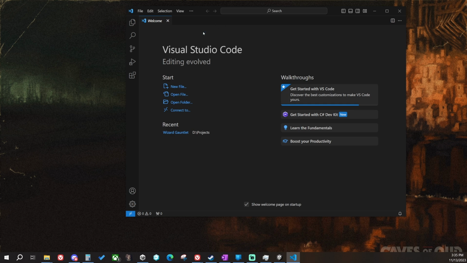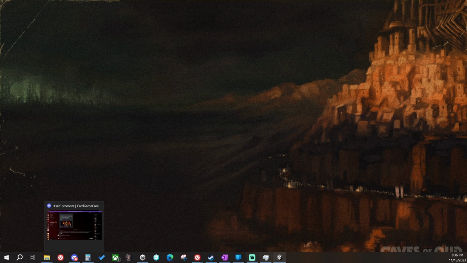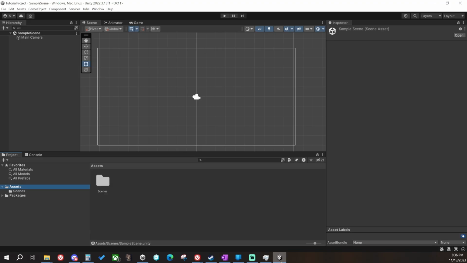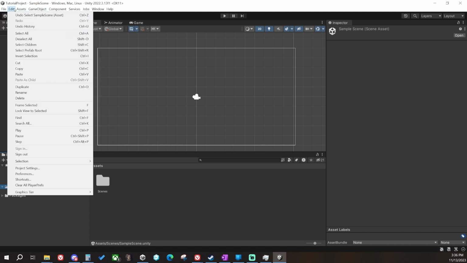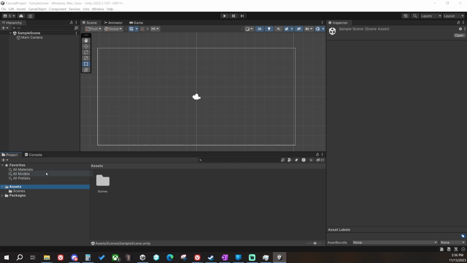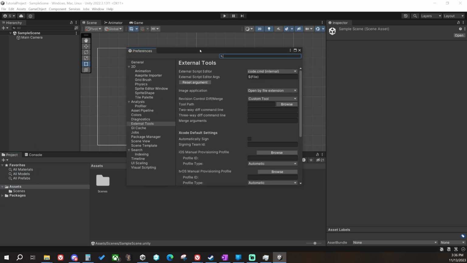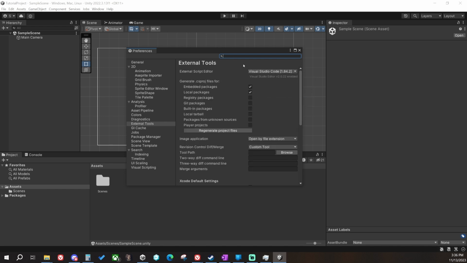Now, we're actually not going to be doing anything here, because we don't need to, really. Any code that we're going to be opening is going to come from Unity, typically, at least when you first start the code. Okay, so after we do that, we're going to want to go to Edit, Preferences, and then we're going to go to External Tools, and we're going to click on External Script Editor, and we're going to select Visual Studio Code.